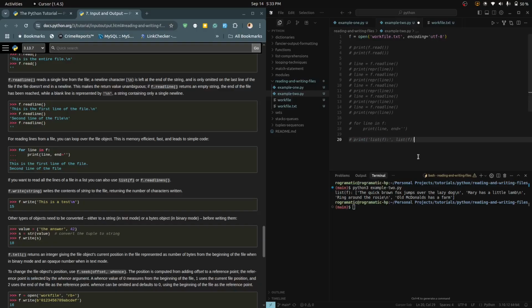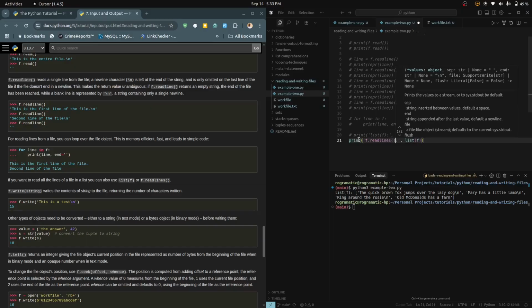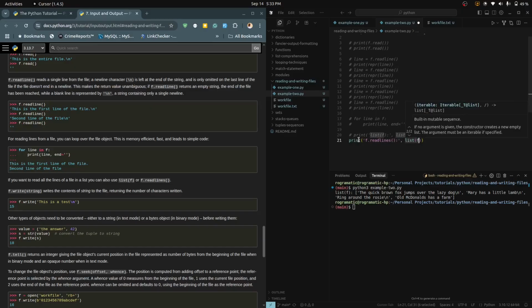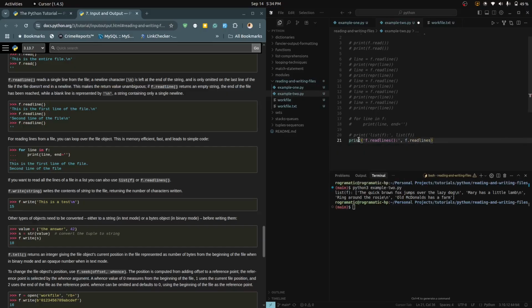Also, we can do f.readlines, which if we do this, we get each line as a list, which is here. These are the methods for reading a file.